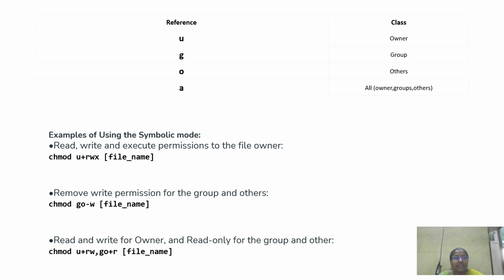For that you use the chmod command. What letters do you have to use? For the group it is g, and for others it is o. You have to remove the write permission, so minus w. This is the command you use to remove the write permission of the group and others in shell scripting. Next, read and write for the owner, and read only for the group and others. So, read and write for the owner.